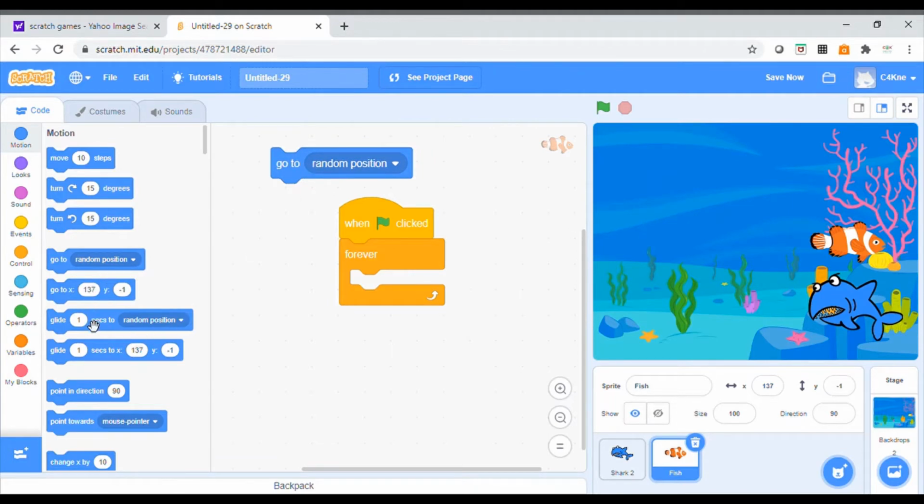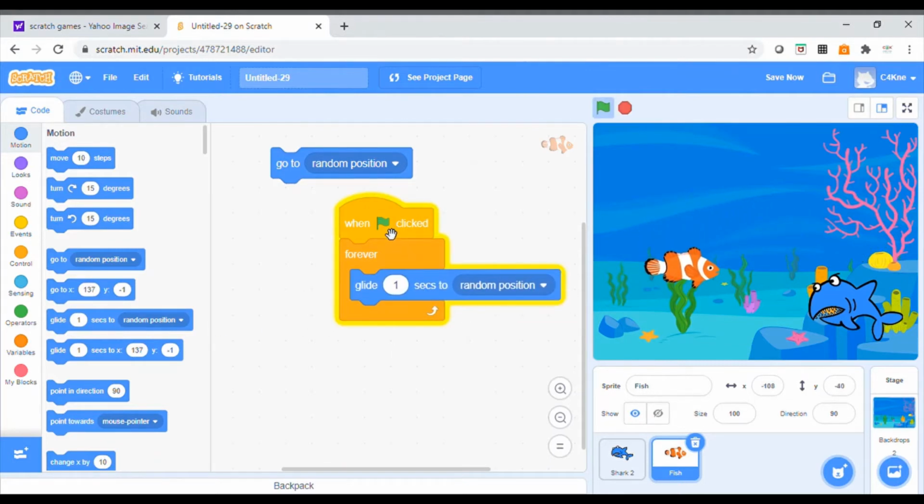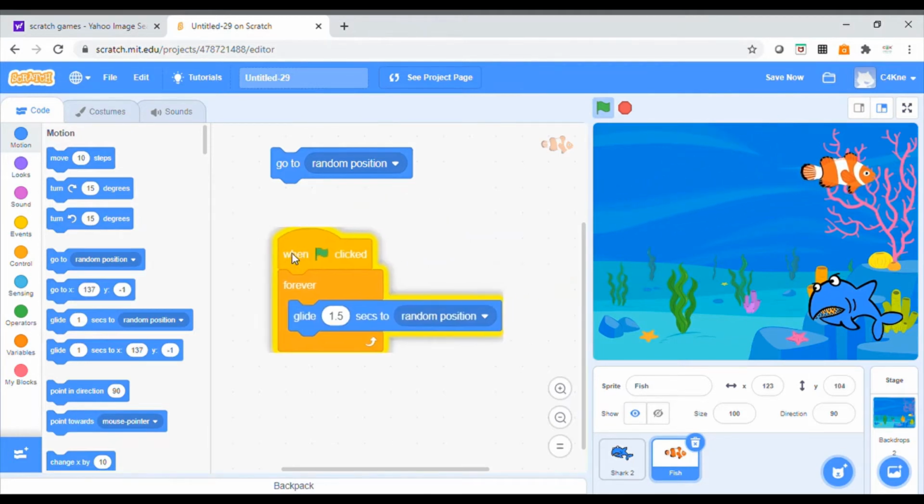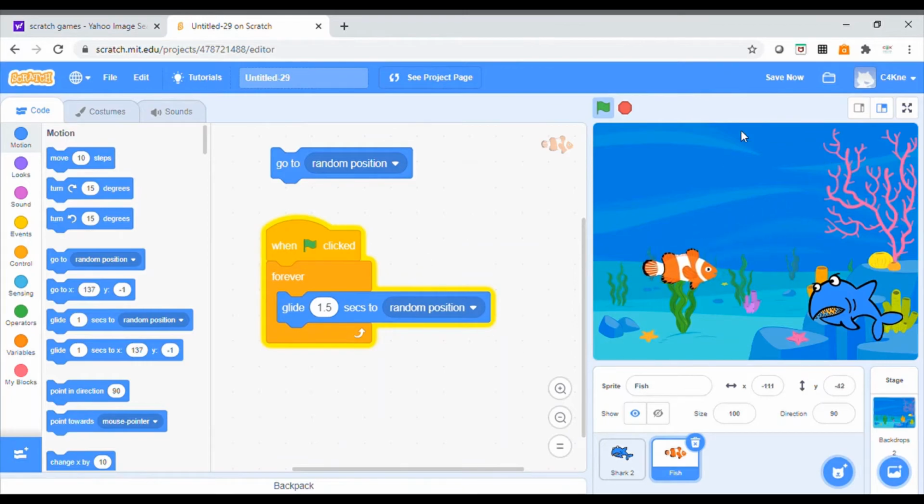I've also spotted this other one here. Glide 1 second to random position. So that's looking a little bit more like I want it to. Now, if you want that fish to travel a bit slower, you might change it to 1.5 seconds. That's what that 0.5 is, half a second, okay? If you want it slower and slower, you can keep adding that time on. So now I've got this fish moving around, okay?